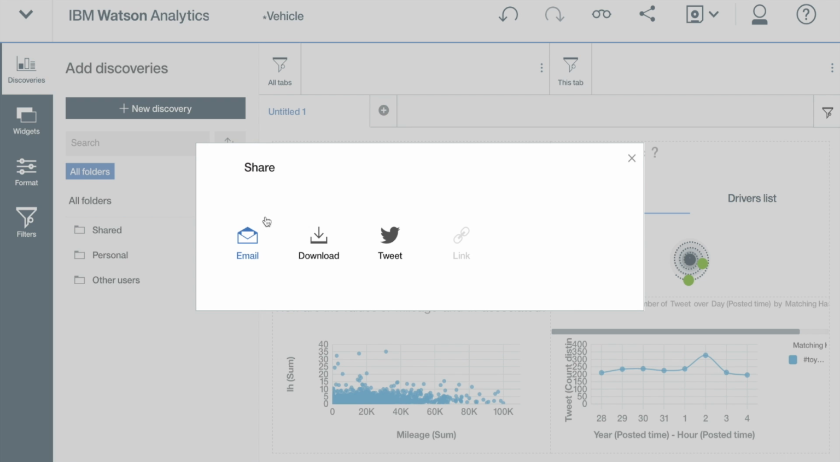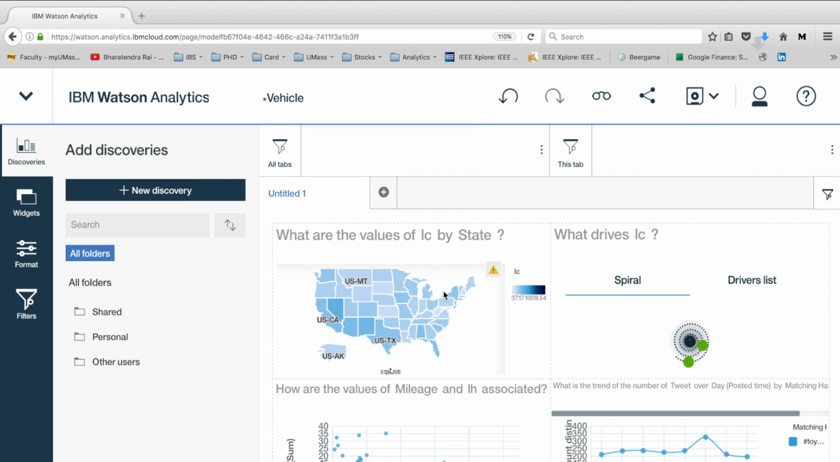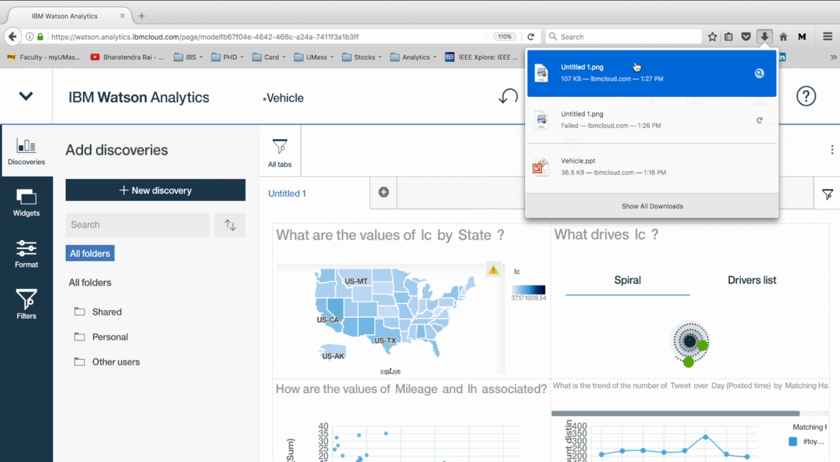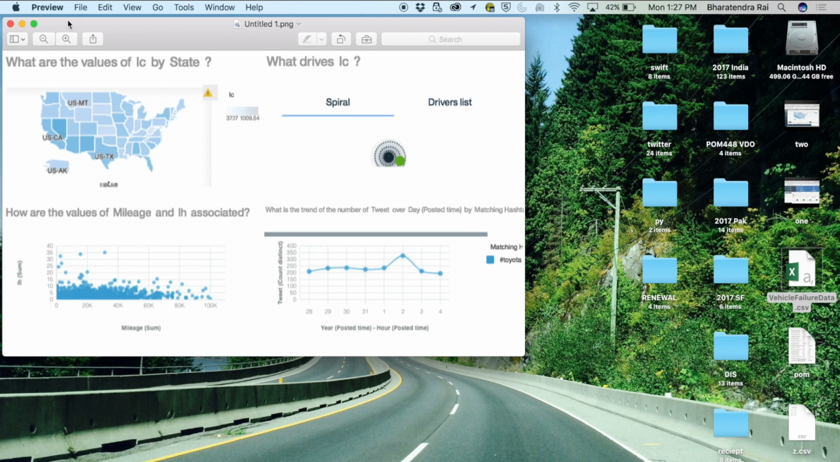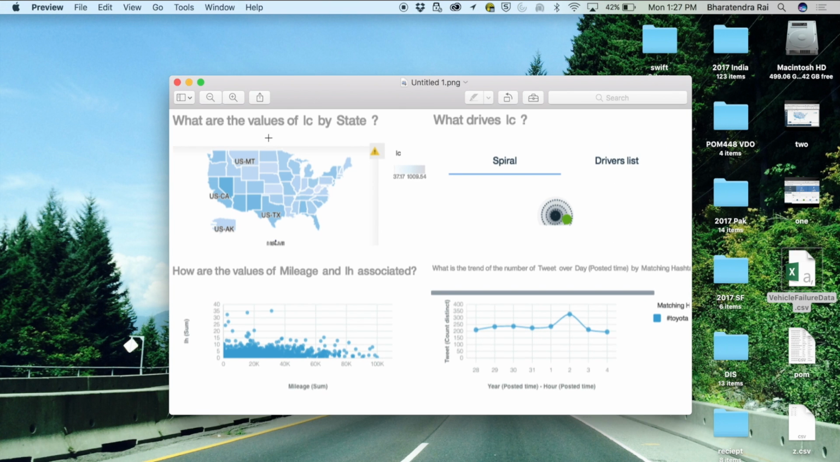So we have option for sending it as an email, or we can download it, or we can tweet. So let's download this. So again, we have three formats. We can save or download this as image, PDF, or PowerPoint. So I'm going to select image. And then click on download. So once it is ready, we can say save. And then if you open this, you'll find the image file here. And this can be easily inserted into a PowerPoint file.